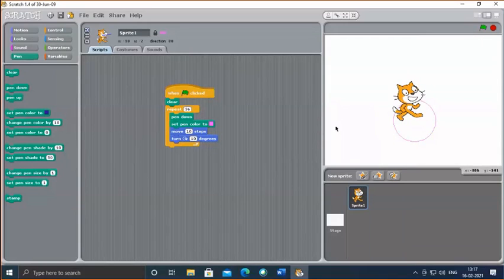So now I'll click on the green flag and see the difference, children. First, it is going to clear the stage and then it will move and draw because it's going to turn as well. So I'm clicking on the green flag now.